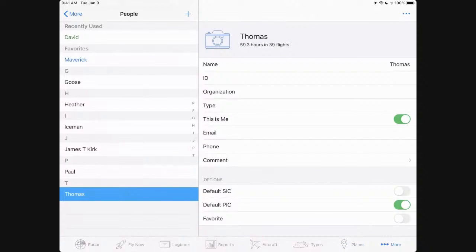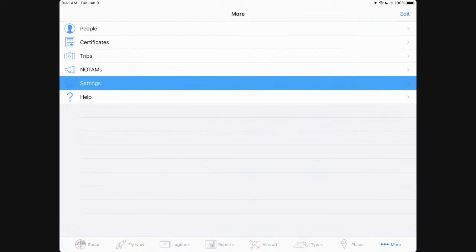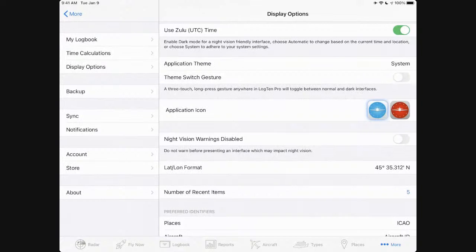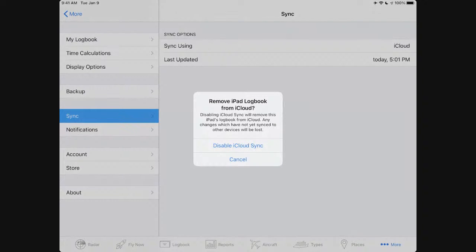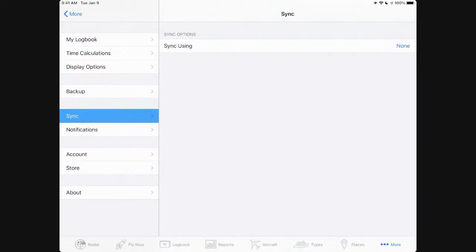If you go to the more settings, the sync functionality can be found here in sync. This device is already set up to sync via iCloud, but you can change that to sync via Wi-Fi. You can also turn all sync off altogether for none. If I did that, it'll say disable iCloud, and then you'd say yes. Disabling iCloud doesn't change any data that's currently on your device. It just says I don't want to sync via iCloud anymore. So this is where you would change all that.